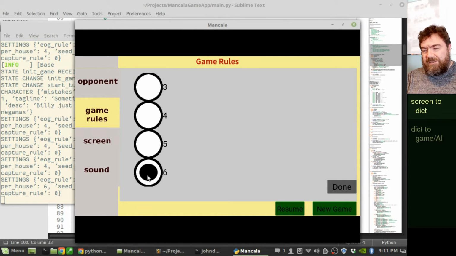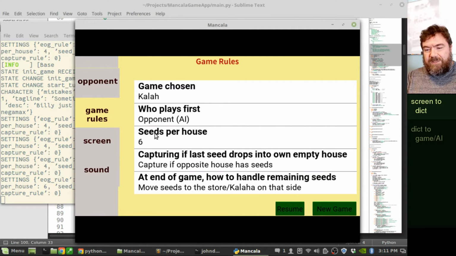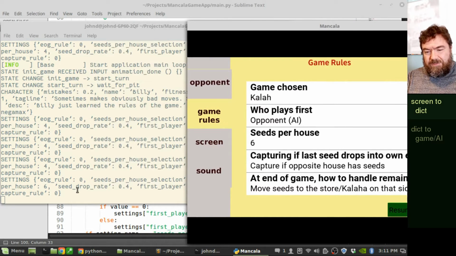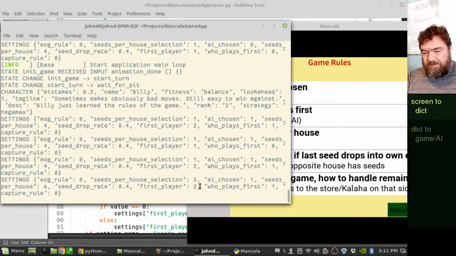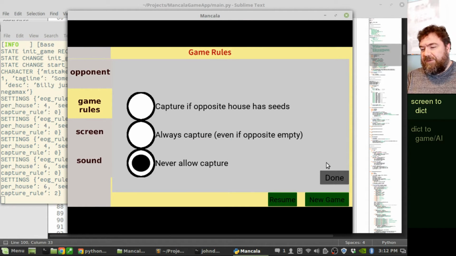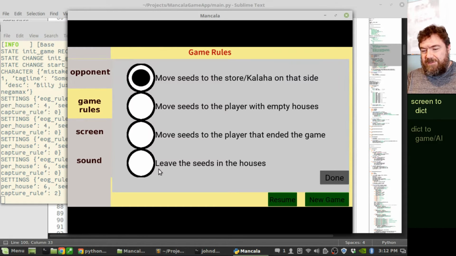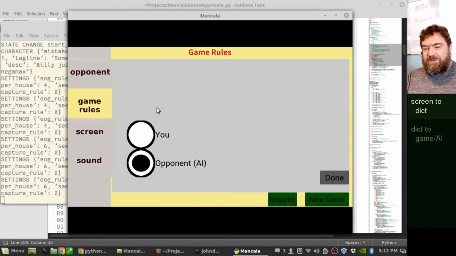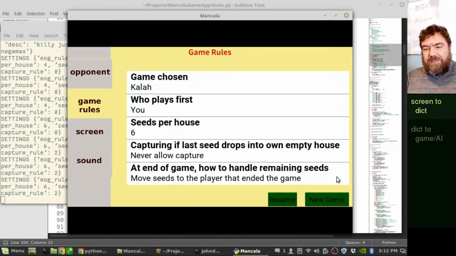Same thing here, I can set this to 6 seeds. Now seeds per house says 6. And over here, seeds per house selection is 3, because that was the third item. And then more intuitively, I set seeds per house to 6, so we can actually calculate off that. And then the rest of this, never allow capturing, changed it here. Move seeds to the player that ended the game. So we can now change all the rules, and it's now reflected in the global settings dictionary.